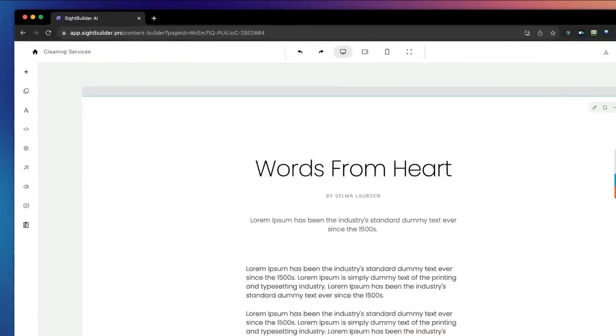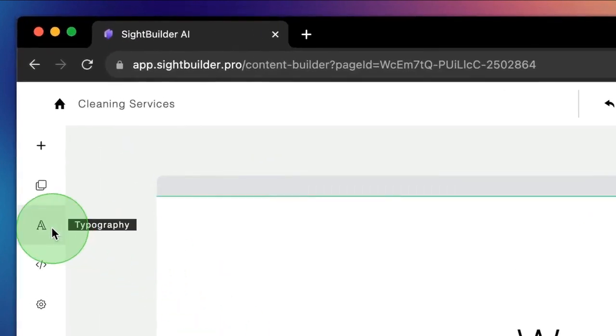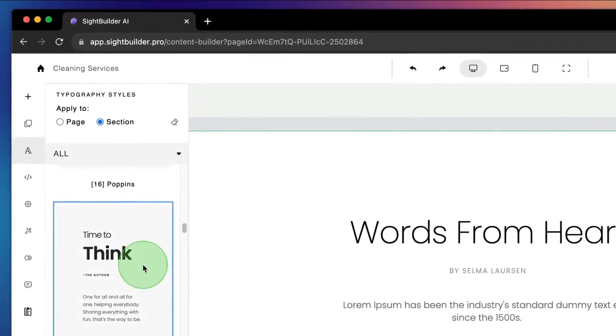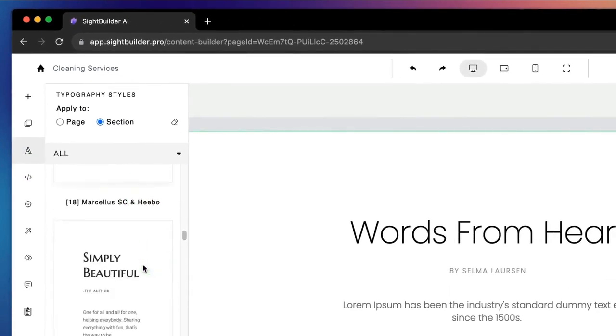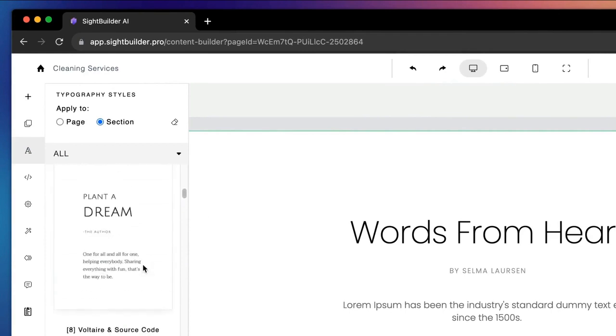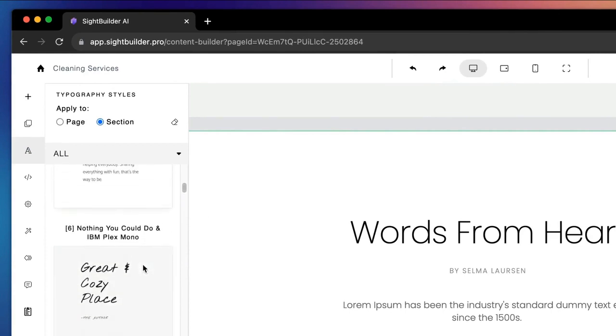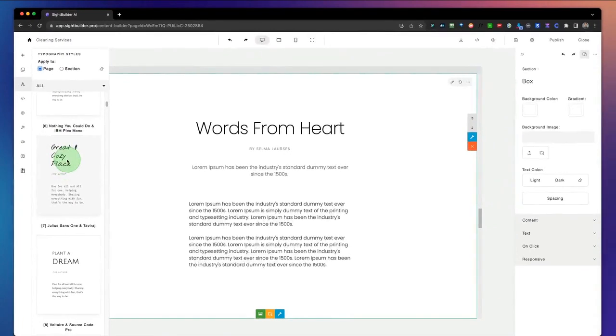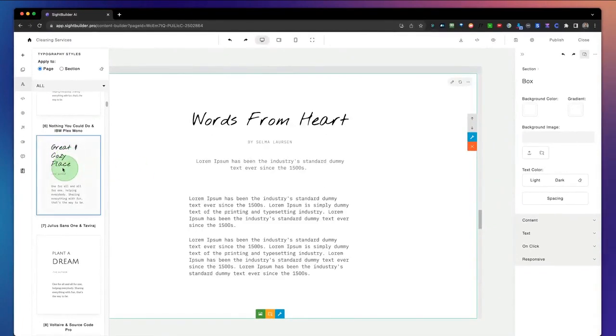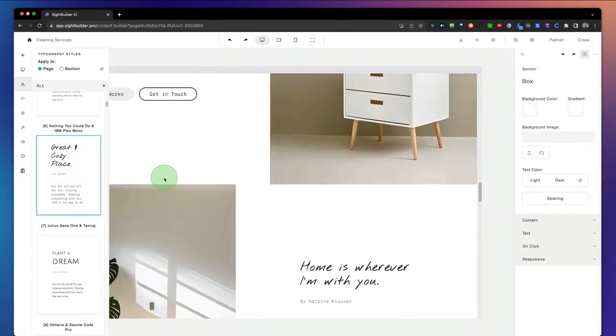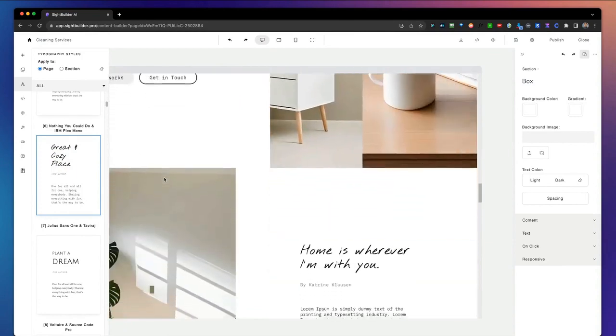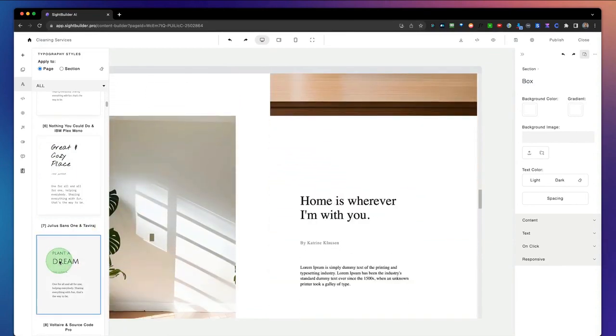Boom. Another nice feature of SightBuilder is that you can change the typography of the whole page. Look at this, we got all these different examples here that you can choose from, all different styles. So let's say you want to change the style of your whole page. You can change it per section or per page. Let's say we want to change the page and we want to have this style. You simply click on it and look at this. Your page, everything has been changed to a different style. Not happy with it, simply choose another style.